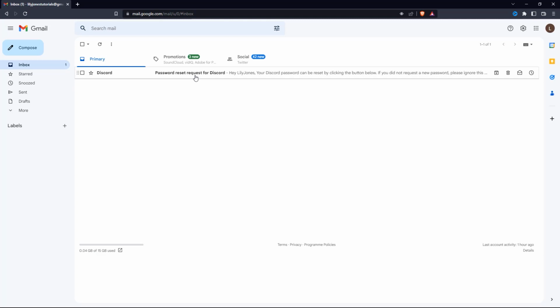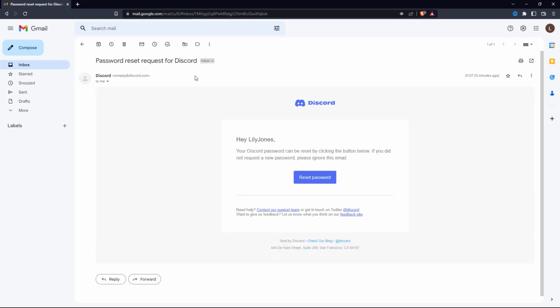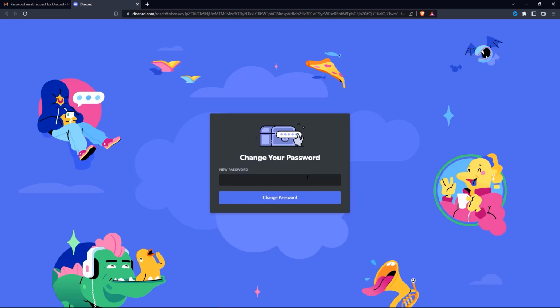So go ahead and check your inbox and the spam folder and you will see an email like this. So now all you have to do is click on Reset Password and then type in your new password over here and click on Change Password.